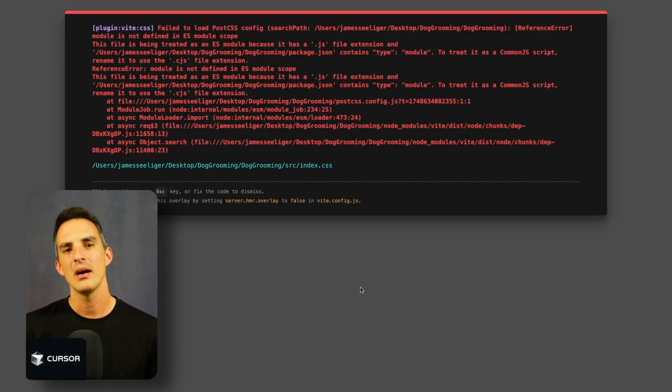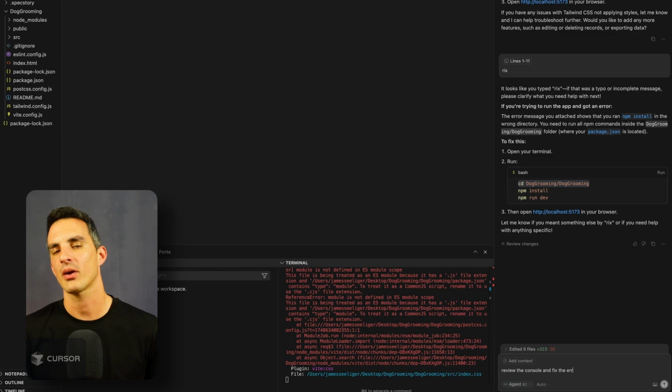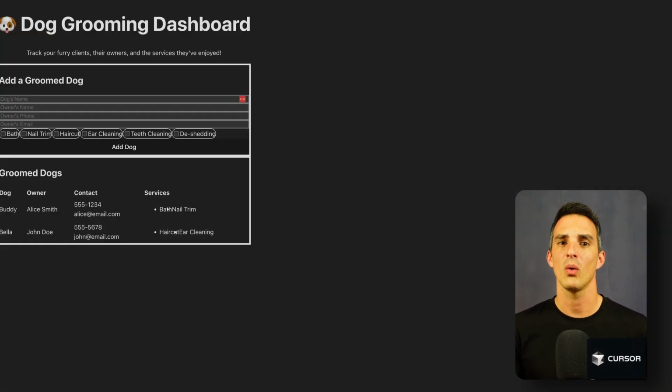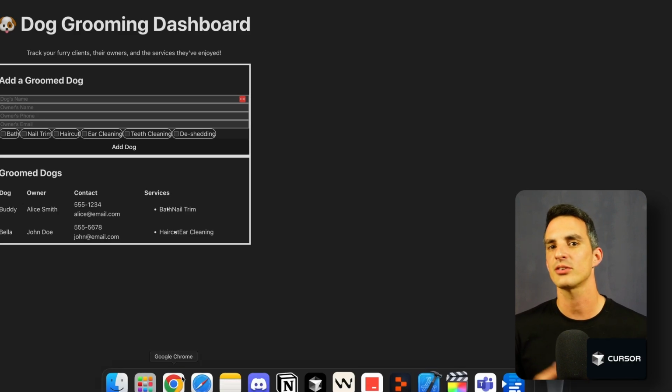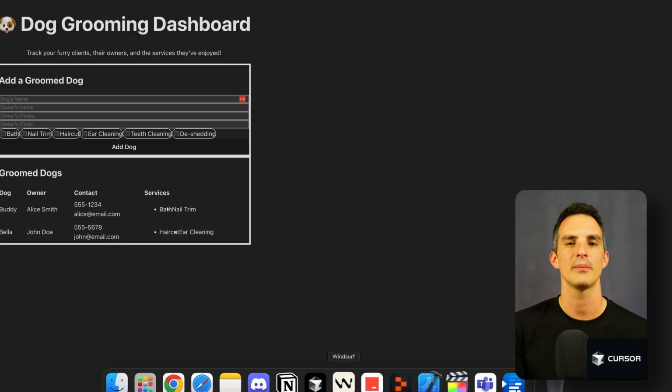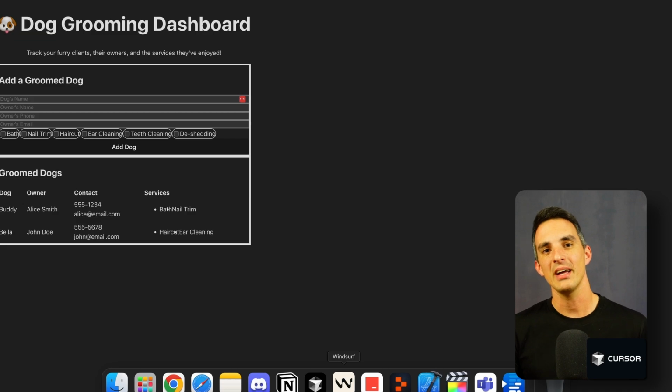Again, an error, but we asked it to fix the error from the console, and it did. Once the dashboard loaded, Cursor had built out all the functionality I'd requested. Dogs' names, owner details, checkboxes for bath and trim, everything. But the design, it felt like a placeholder template. Functionality, yes. Visually appealing, not at all. So Cursor had all the pieces, but it wasn't something I would use.